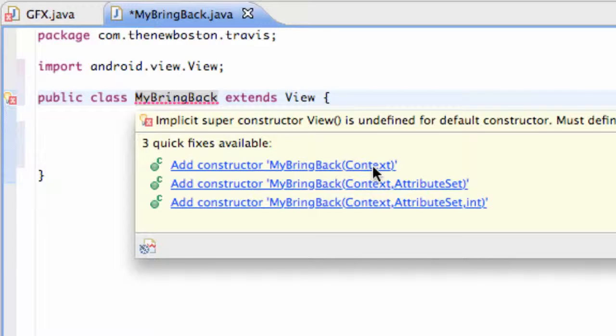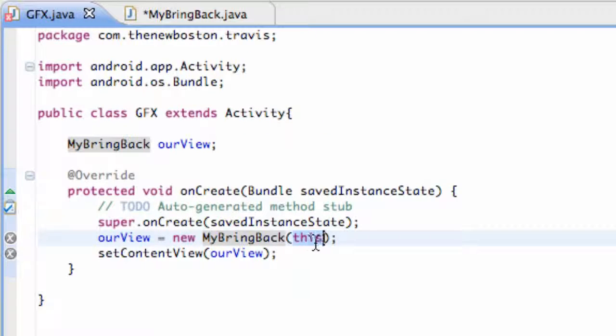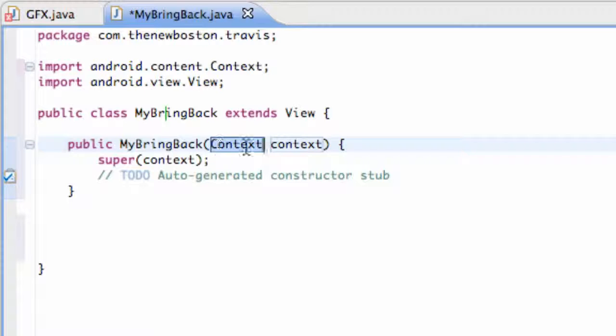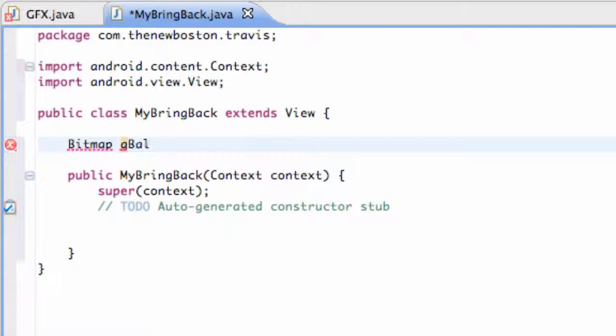Since ours takes in a context, we're going to click this, and there we go, we set up our constructor. Now when we pass in the context of this class, it's basically going to be like, okay, we got some context right here, and we're going to call it context so we can use it within this opening bracket. And within here we can define some variables, all that good stuff. So let's set up a variable. First we want something that's going to be able to be used within our whole class. So we're going to say Bitmap, and we're going to call it gball for green ball.